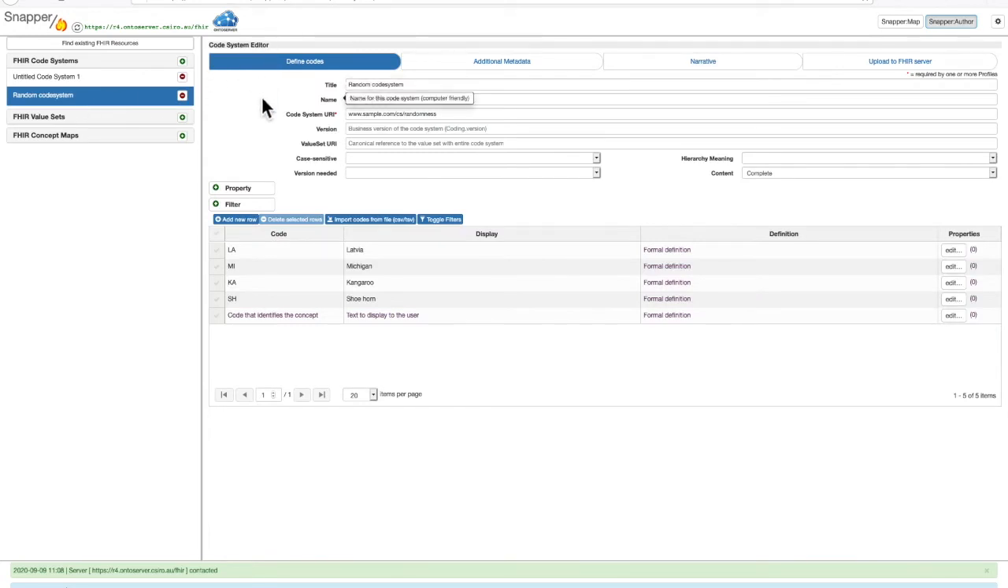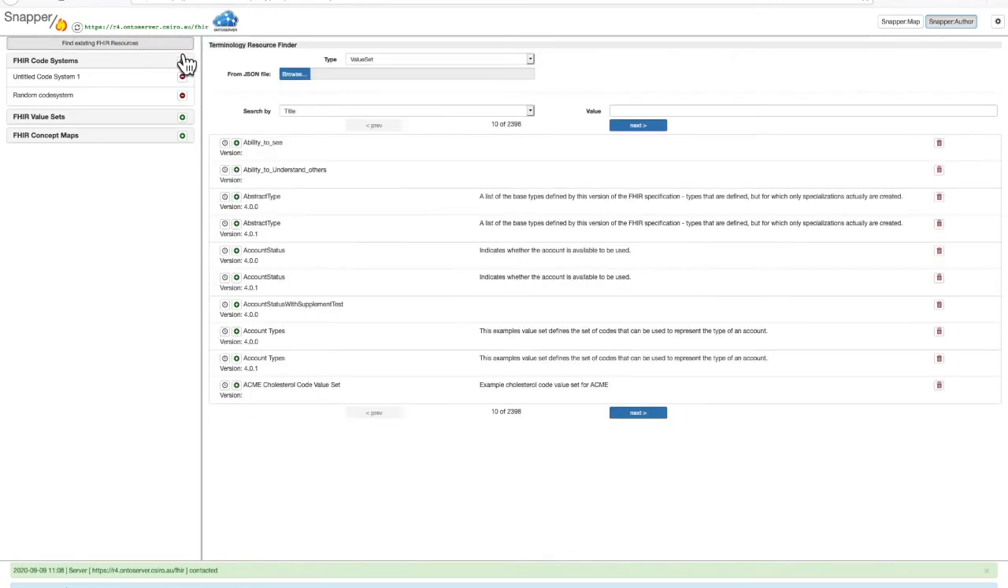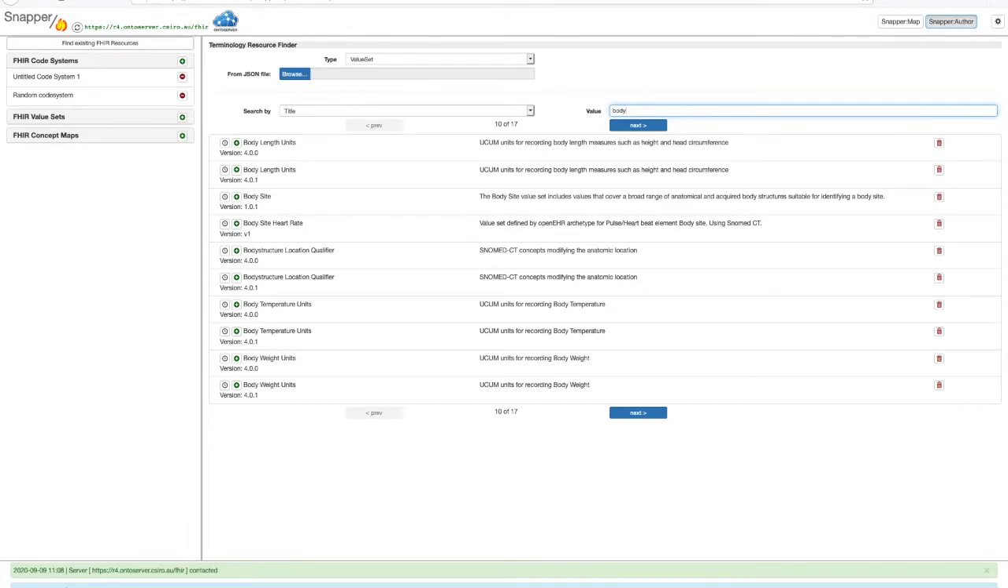If there is a resource that is available on the server already that you wish to view or update, you can find it by again clicking the Find Existing FHIR Resources button, selecting the type of resource you are looking for and searching for it. Once you have found what you're looking for, you can add it to your local workspace to edit by clicking the little green plus button.